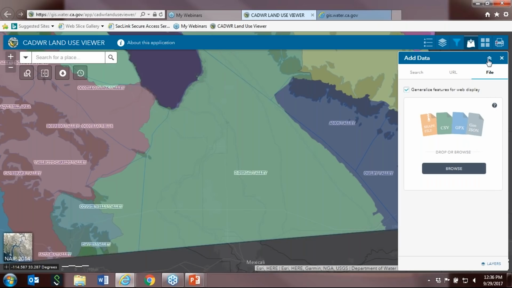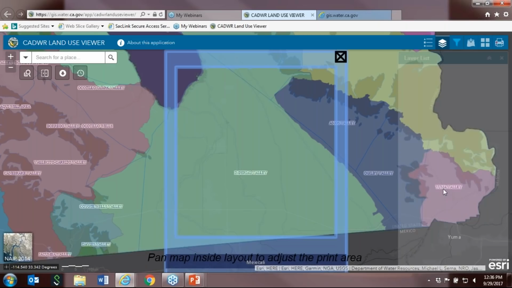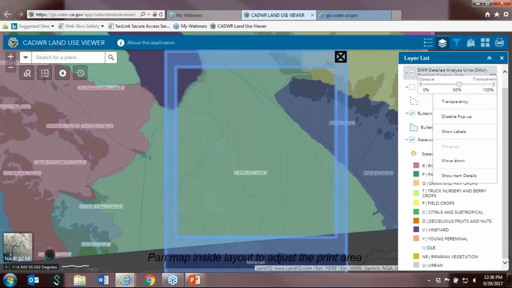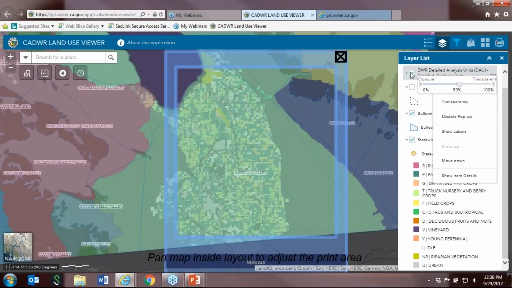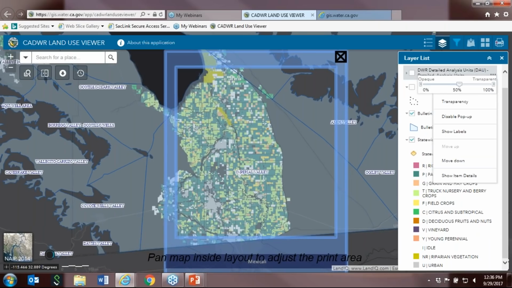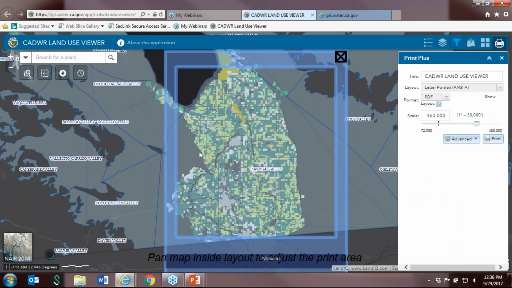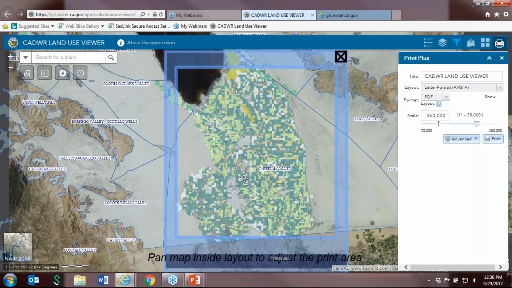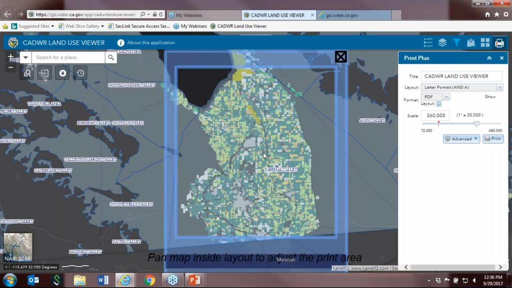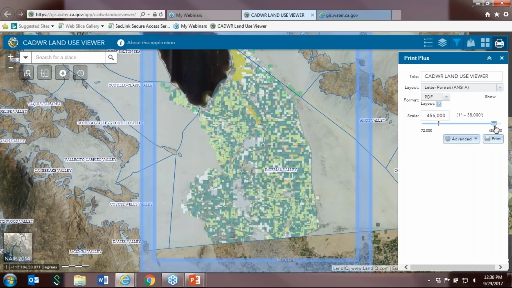And so those can be added into the map and used as reference. The final thing is the print widget. And so if I turn the statewide crop mapping back on, I'll turn off the detailed analysis unit, maybe turn on the NAPE, come back to the print widget, and we see a window pop up that shows you the layout. Essentially your window is what's going to be printed within this blue box. You can change that by sliding this in and out.